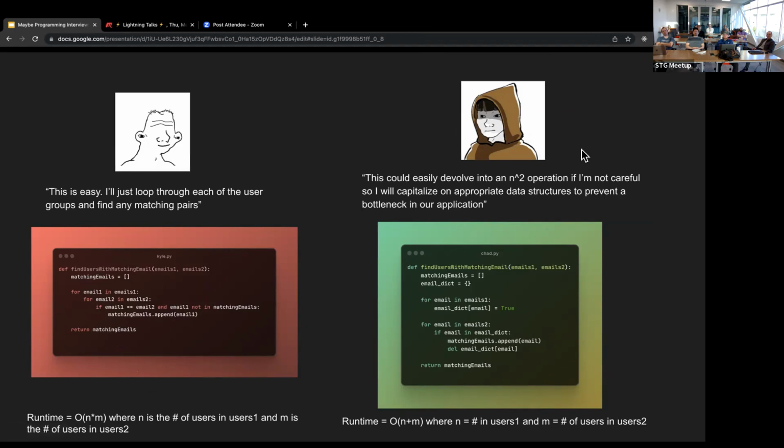Whereas Chad, on the other hand, recognizes, oh, this could easily devolve into an n squared operation if I'm not careful. So I'm going to capitalize on appropriate data structures to prevent this bottleneck. He throws the first email group into a dictionary, and then does a lookup on the second array using that dictionary. So it's a constant time lookup, which results in O(n plus m) time complexity, right? Small change, huge difference in result, because one of them could result in a very bad bottleneck for the company very early.